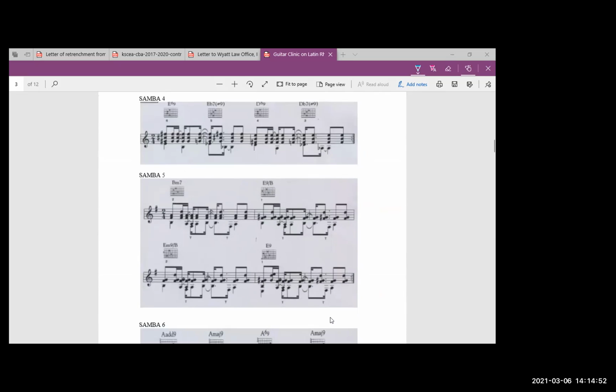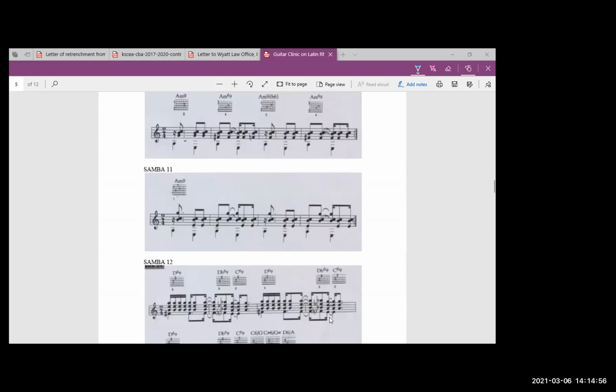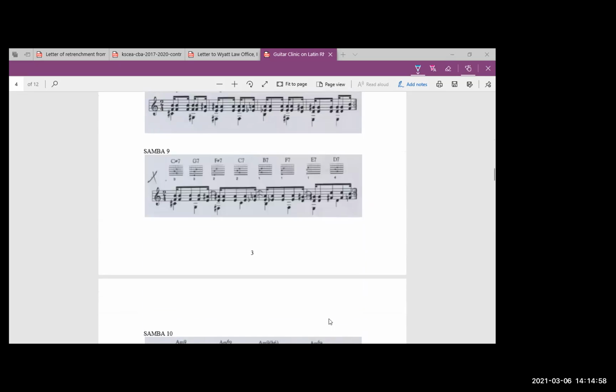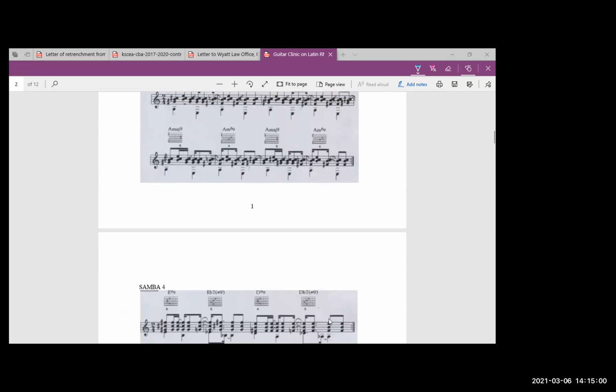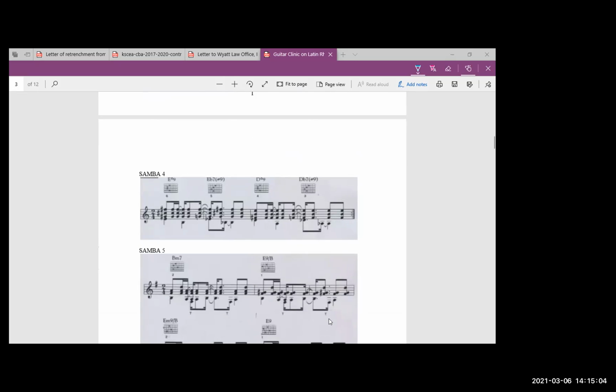So we haven't done choros yet, have we? We have, no, we don't have choros. We have just the sambas. But there's a lot of overlap. You could do like this one. To me, it is a little bit closer to choros. So, here's what we have here.